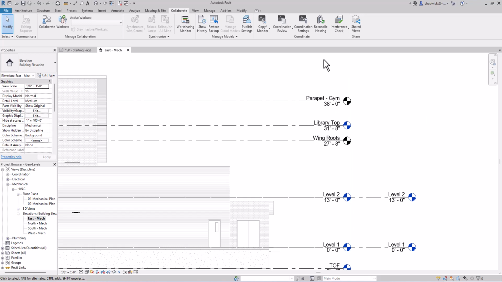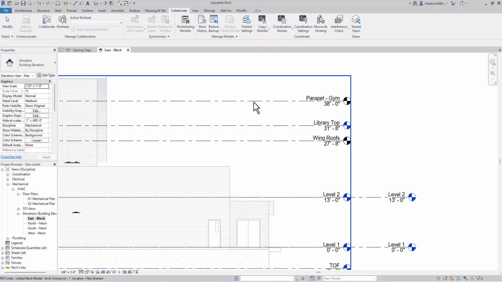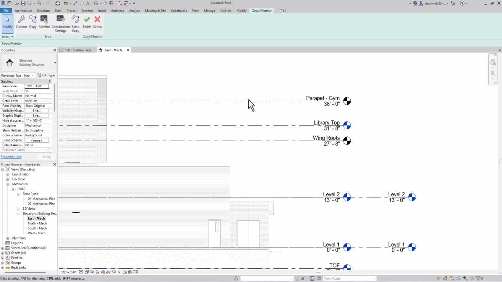Okay, so back on the Collaborate tab, I'm going to copy monitor, select link, and then I'll select the link here. Then I am going to choose the copy. So it's not a batch copy, that's a completely different tool, but I'm going to do a multiple copy. I'll choose copy. Then in my options bar, I can choose multiple. Then while holding control, I can select multiple items to copy.